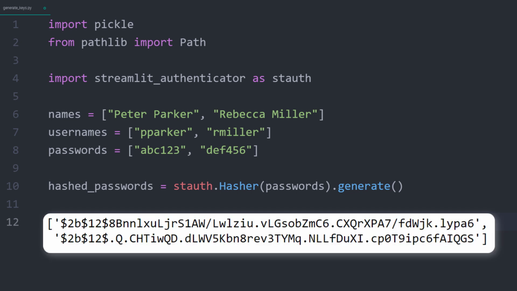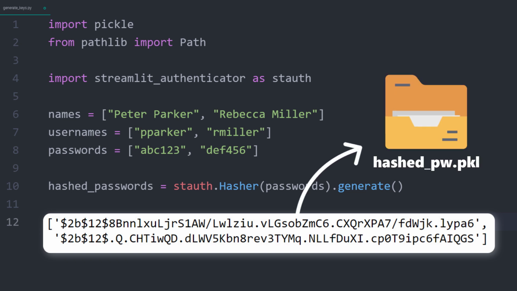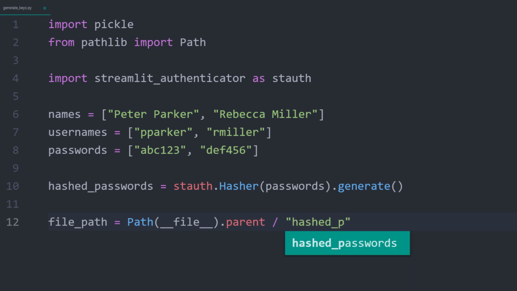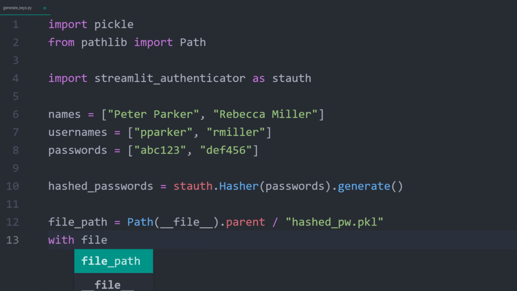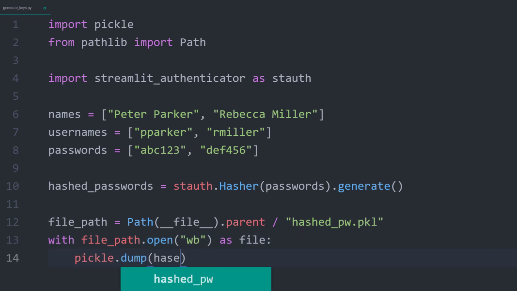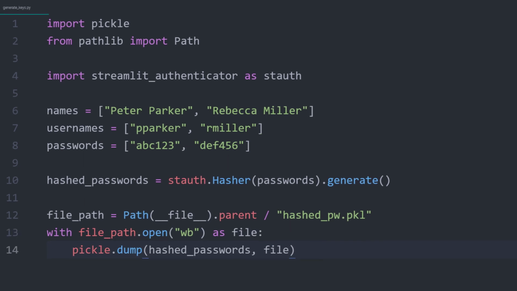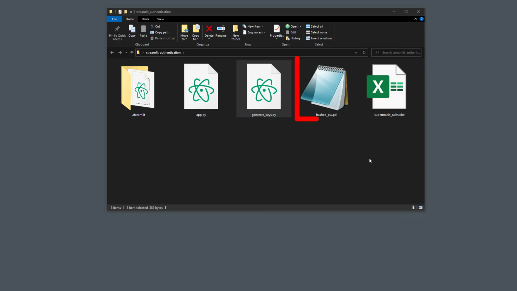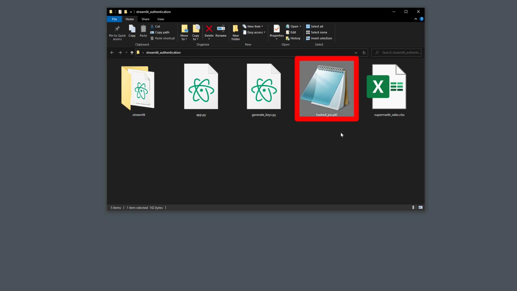I will take those passwords and store them in a pickle file. First, I will define the file path to that pickle file. In my case, I want to save it to the same working directory, so the parent directory of this file. Then I will open up the file in write binary mode and dump our passwords into it. Alright, and that's it. After executing the script, we will have our pickle file with our hashed passwords.